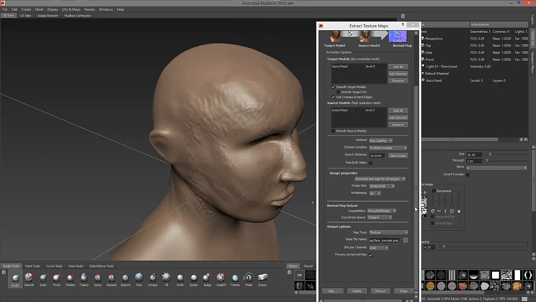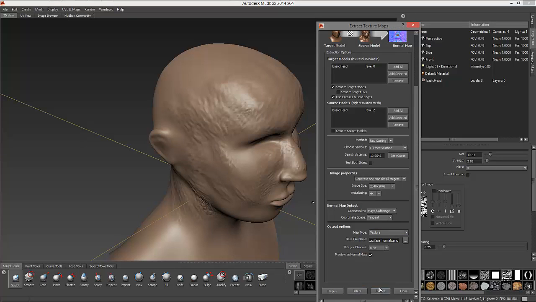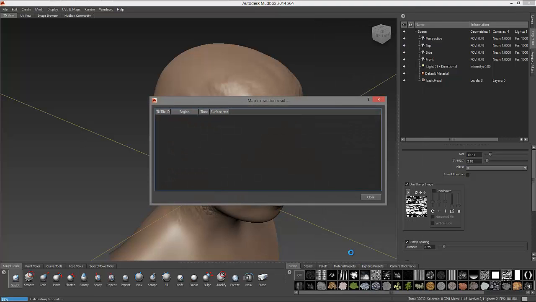So nothing has happened yet. What I need to do at this point is hit the extract button. When I click on extract, you can see it says map extraction results, and it's actually extracting them out. If you look down here in the bottom left hand corner, these are getting extracted little by little, and it's going pretty quick on this machine. It depends on the speed of your machine.